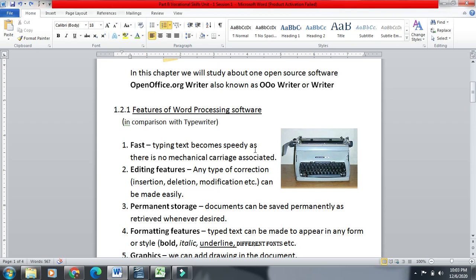So typing text becomes so much speedy as there is no mechanical carriage associated. Next thing which is not possible in typewriter, it is editing. If you have made any type of error, you cannot do any type of correction in typewriter. Means inserting anything in between any word, you cannot do this. You cannot delete any word after you have typed, and you cannot do the modification.